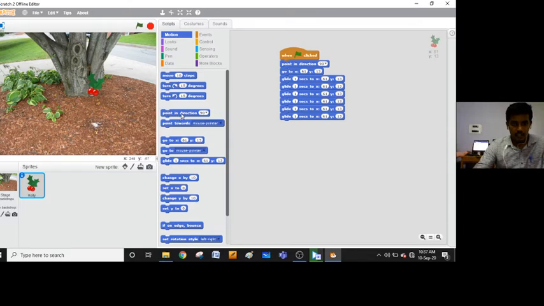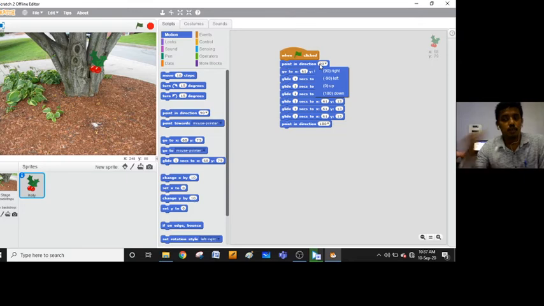Where is the point in direction? So 180 degrees, in the sense it will go to the downside. I already showed that right means 90, minus 90 means left, 0 means up, 180 means down. Go to X and Y means it goes to the particular position.